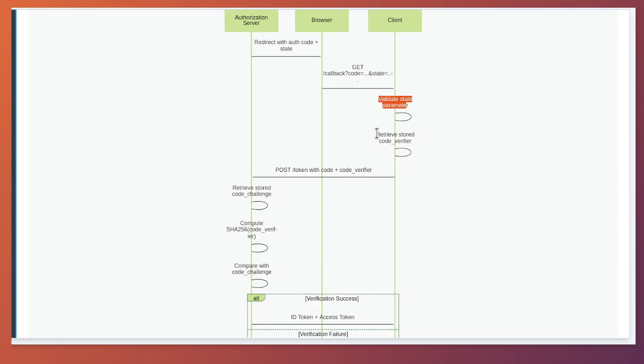Next, the client extracts the authorization code from the query parameters. It also retrieves the code verifier that it generated at the very beginning of the flow and has been storing securely. Now comes the crucial step. The client makes a direct server-to-server request to the authorization server's token endpoint to exchange the authorization code for tokens.